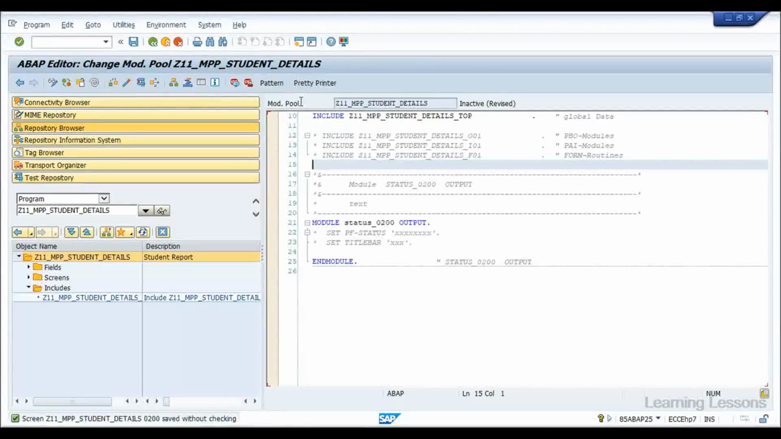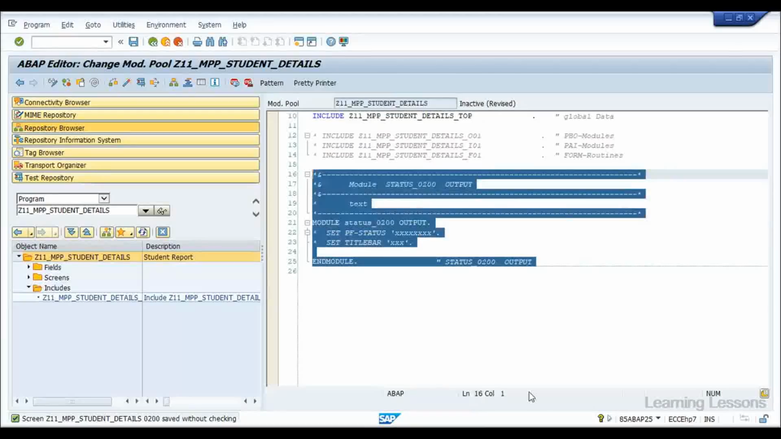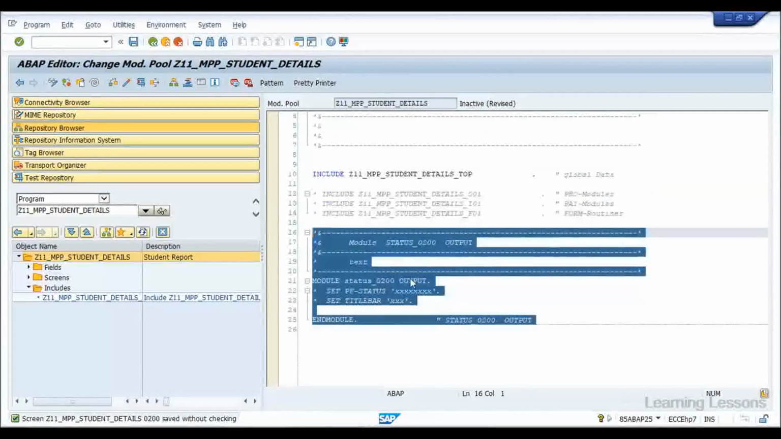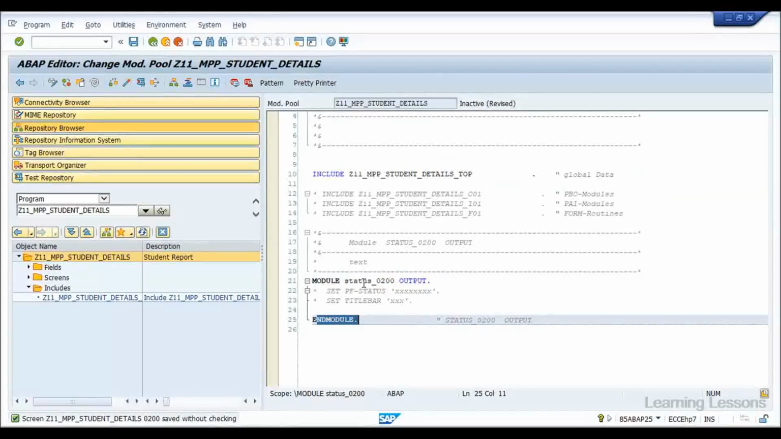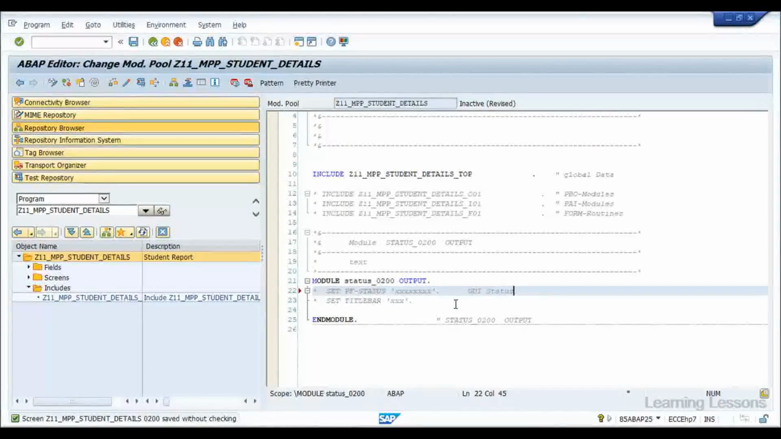You can see module pool. Here the module is created. You can see module status 200 input, end module. Yes, it is working like a subroutine. Here you can see PF status. Using SE41 we can create the PF status.